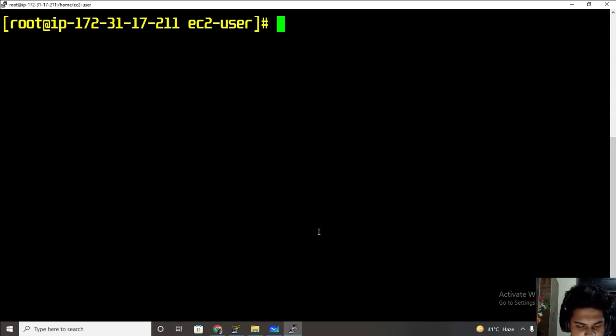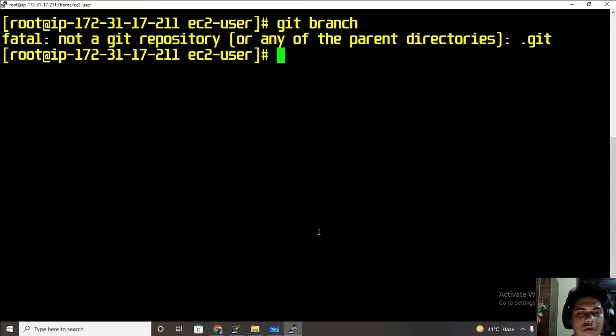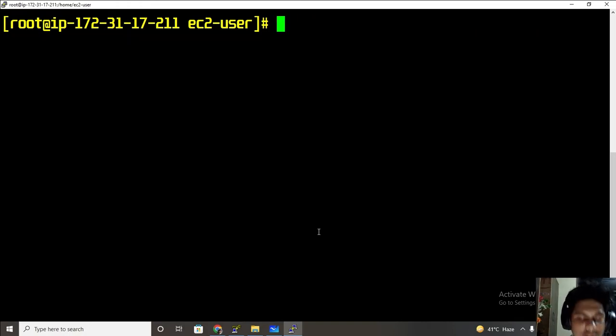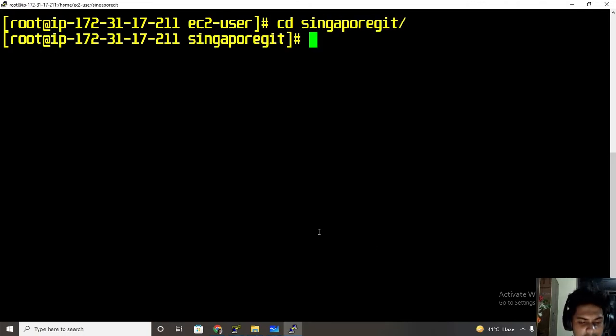Now let me show you. If you write git branch, you can check which branch you are in right now. Git branch: fatal, not a git repository or any parent directory. I'm not in my git repository. First you have to go here, to the Singapore git directory.